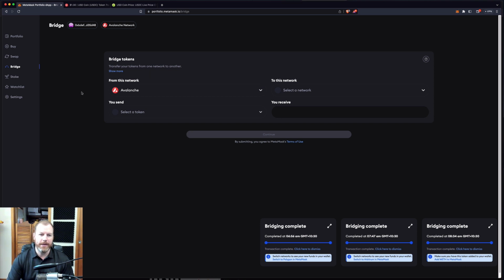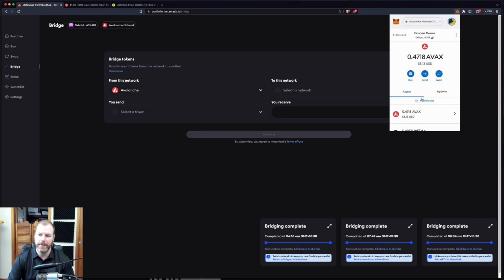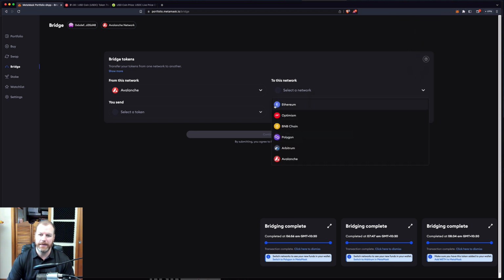So basically, when you're bridging tokens from one blockchain network to another, in the past it's been very hard to do this. So this is probably one of the best features of this portfolio DAPP. You select the network that you want to transfer from. So I'm going to transfer that wrapped Ethereum that I've got in my wallet here. I want to send that back to the native Ethereum blockchain.